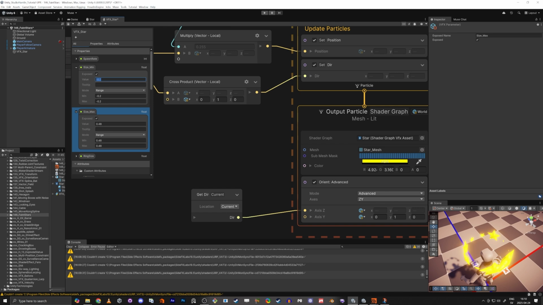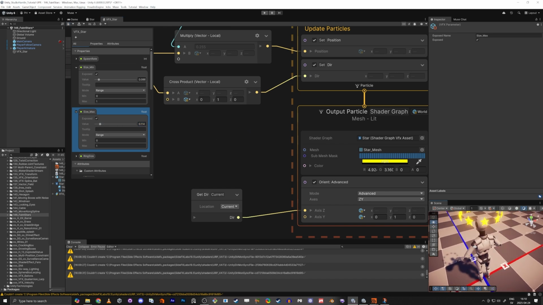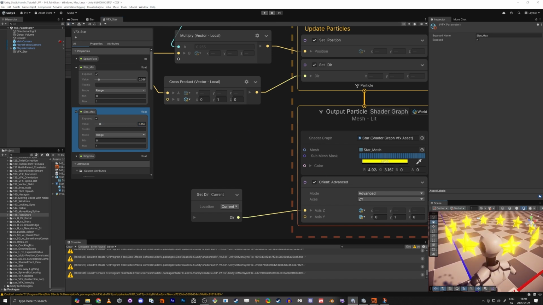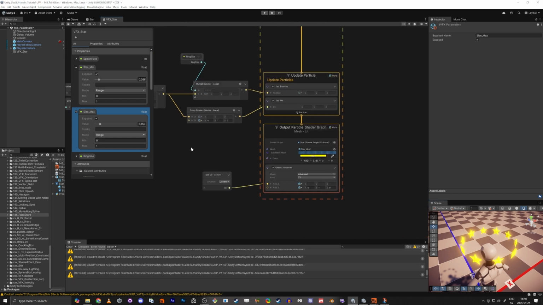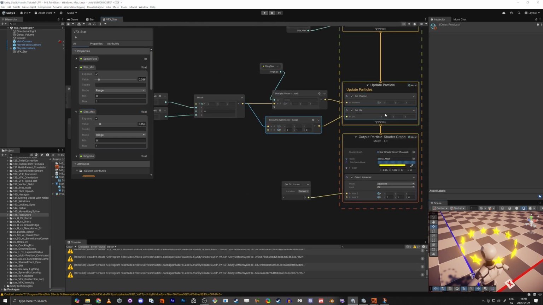It's going to be 0.1, 0 to 1. Why is it like this? This is good. And if we save it, yeah. So now we're starting to get somewhere. So this is perfect. So here we made a cross product to make the direction.